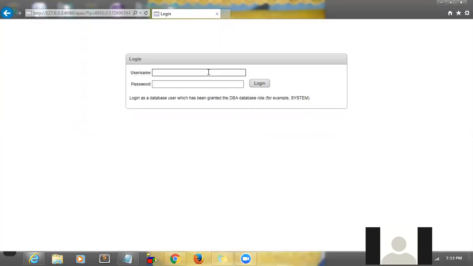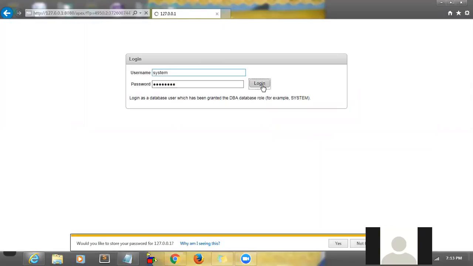So username and password, right? So here we have different usernames. For example, one username is system. By default, we will try to log in with system. SYS, system, and the password is, while installing the software, I had given some password, welcome one. So I'm trying to log in with that password. So login.